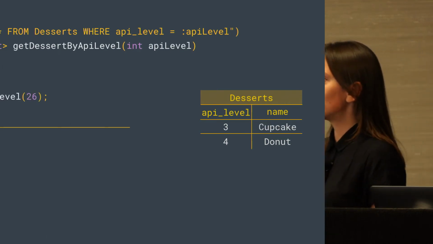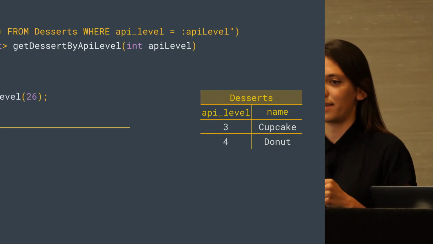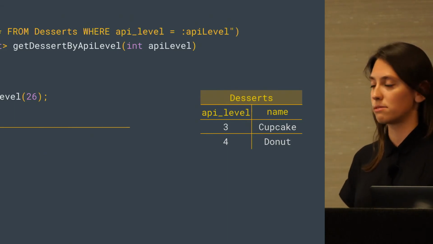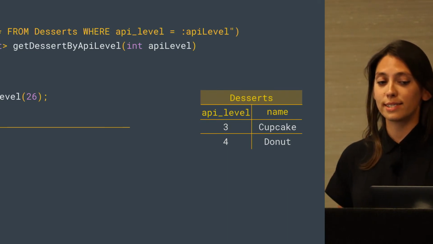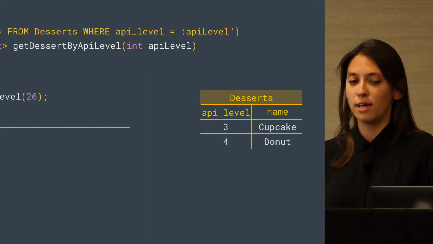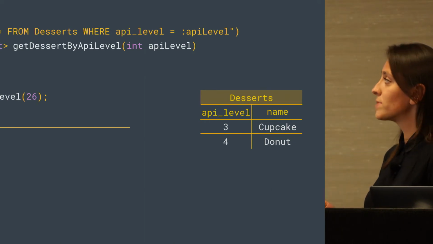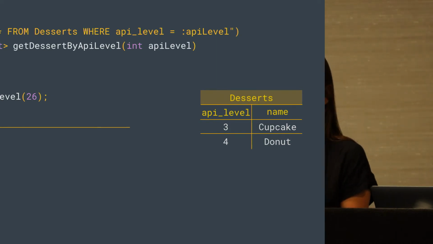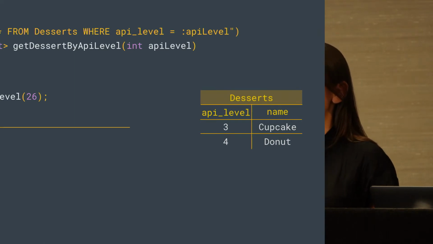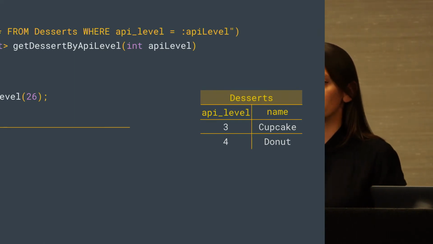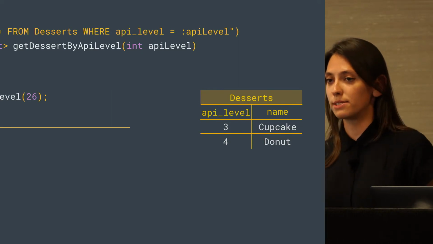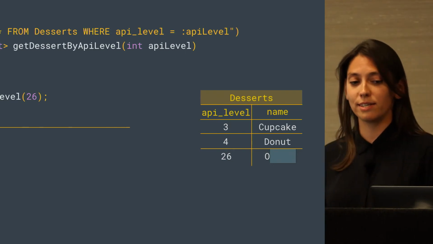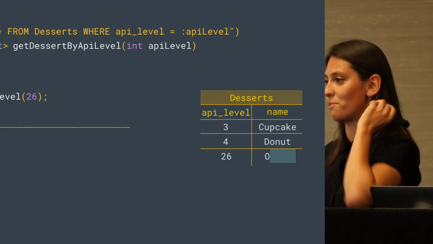Things work a little bit differently when you don't have the data in the database. So if you're using a LiveData, for example, and you want to get the dessert for API level 26, which we don't have there yet, you will get null. But if you're using a Flowable, you won't get anything because Flowables do not support null. So this means that neither onNext nor onError will be called. And because this is an infinite stream, of course, onComplete also won't be called. But whenever you get something, so for example, for API level 26, you'll get O, then automatically this will trigger and you'll get your object.